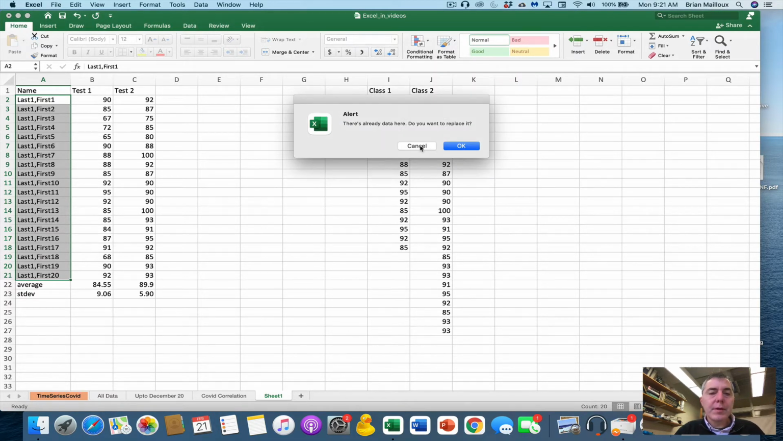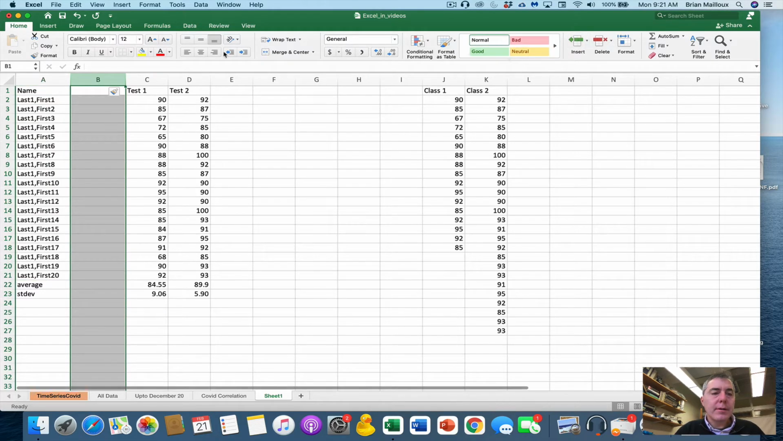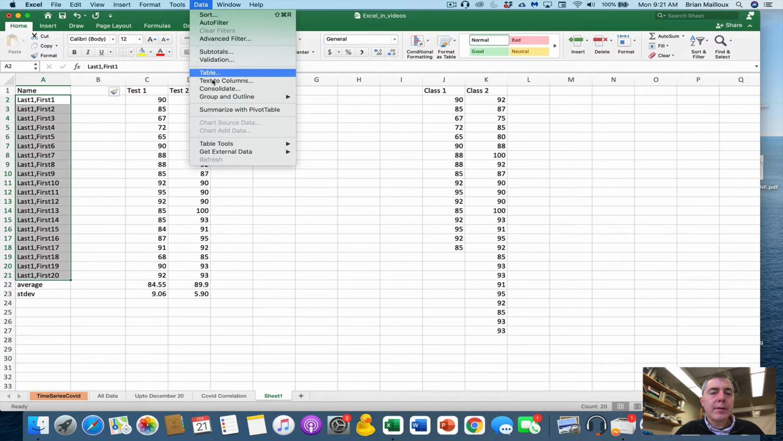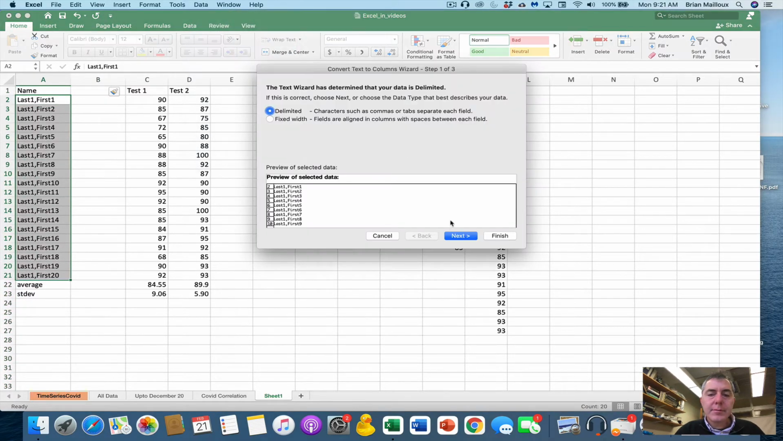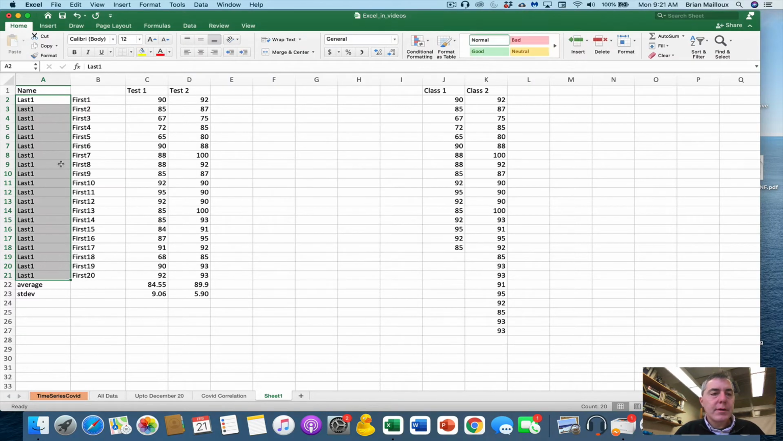It's going to replace it. So I'm going to hit cancel, because it's adding us a new one. So I'm going to go back here and insert a column. Now I'm going to do Data, Text to Columns, Next, comma, Next, Finish. And now look, we have last name, first name. And then we can move this over.